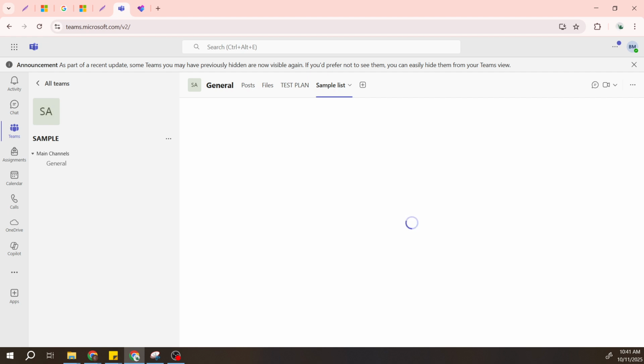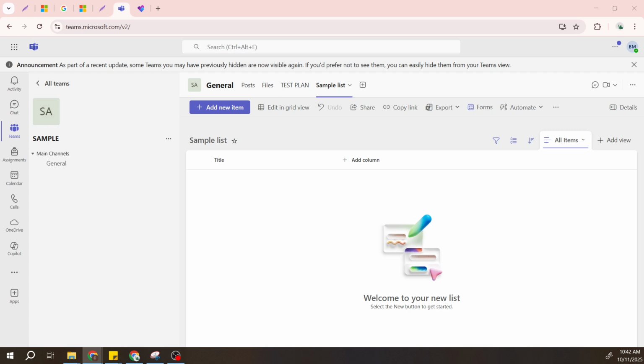Doing so will integrate the selected list into your chosen Teams channel, making it accessible to all team members who have the appropriate permissions. Now, your list should be readily available as a new tab within the channel, making it easier for your teammates to collaborate and stay updated on all important information.